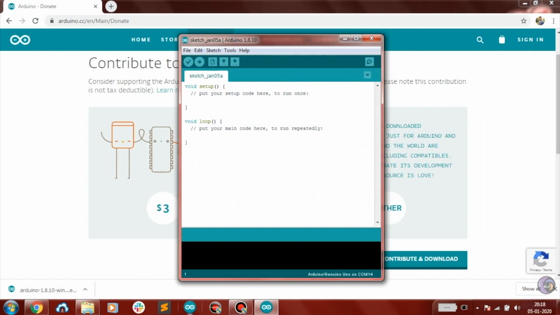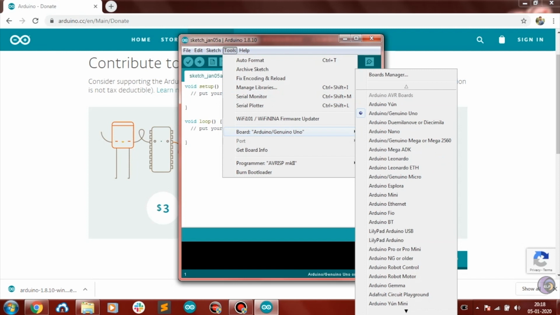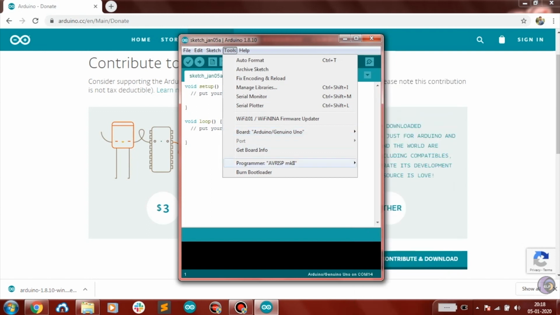So this is how your software will look like at first. First of all, you have to set your board with this software. Currently it is already set to Arduino Uno, and I am using Uno, so it is already set. Even if you want to change your board, if you are using Nano, Mega or any other board, then you have to select the board respectively from here.